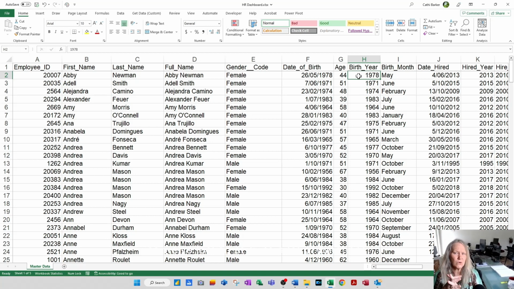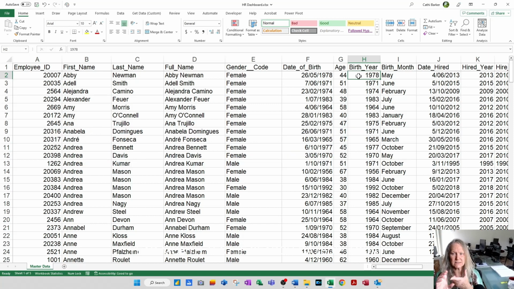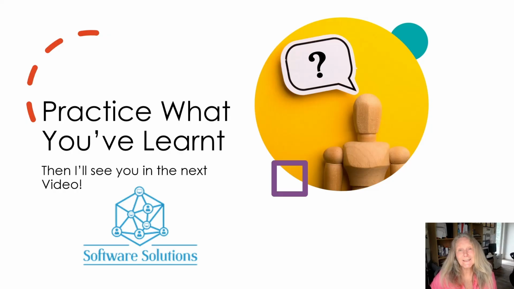So we've looked at quite a lot of functions that work on a row by row basis. Year, month, text, if, search, date diff, today, a whole lot of functions. I do hope you're finding this helpful. Now practice what you've learnt, absorb what we've covered, and I'll see you in the next video.